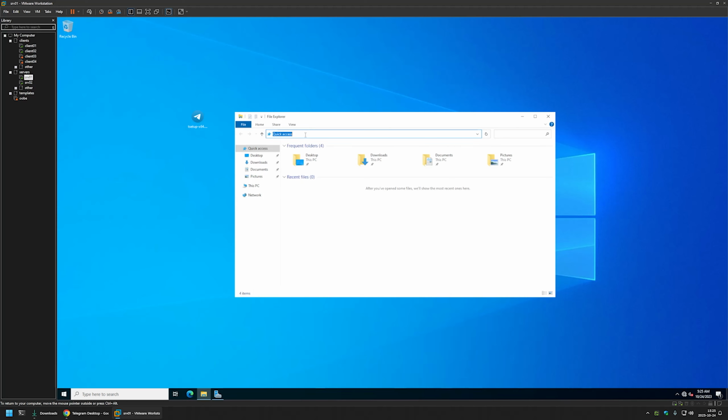Here I will enter my file server name, it's SRV02. Here, as you can see, I have a network share named software. I will go inside of it, and here I will create a folder named Telegram. I will go inside of it, and I will move the executable to this folder.